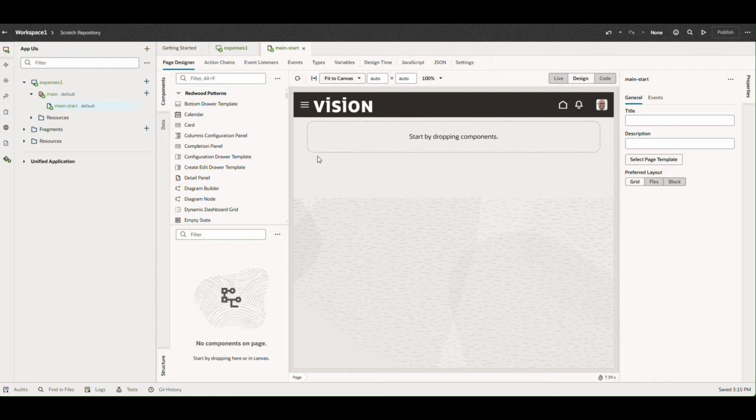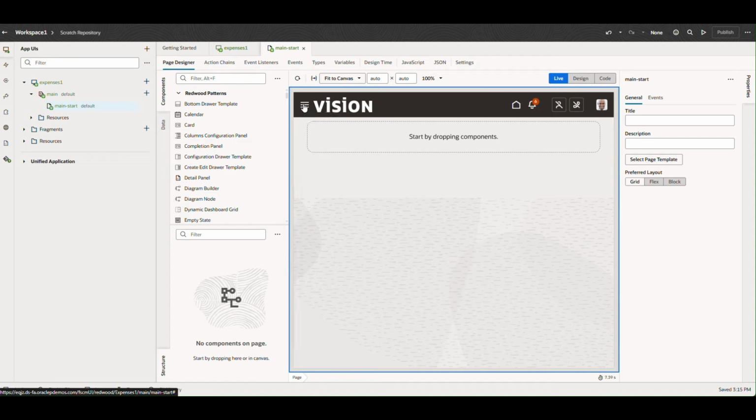So once the page has been loaded, we can see a few options on the top here. So if we click on the Live option, we can see that the page is now ready to interact with as if it was live. So for example, we can click on the Navigator menu and also click on some of these options here. And this is useful if we want to just have a quick preview of the application as we are building it. And if we want to focus on the design, then we just click on this design option.